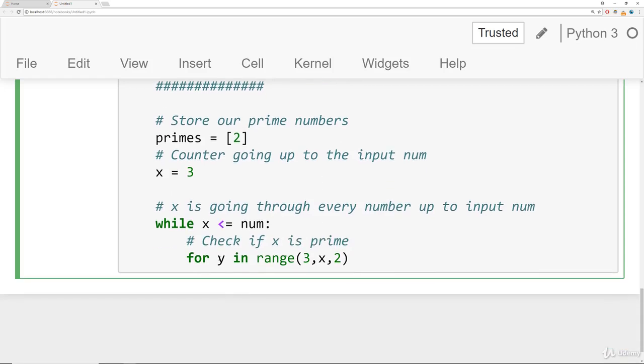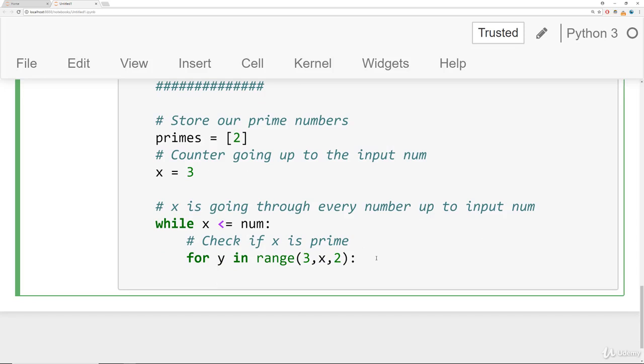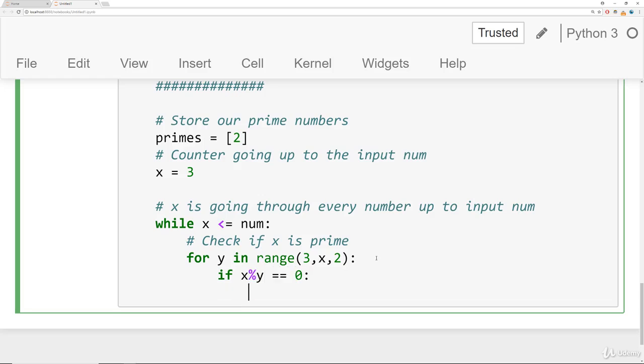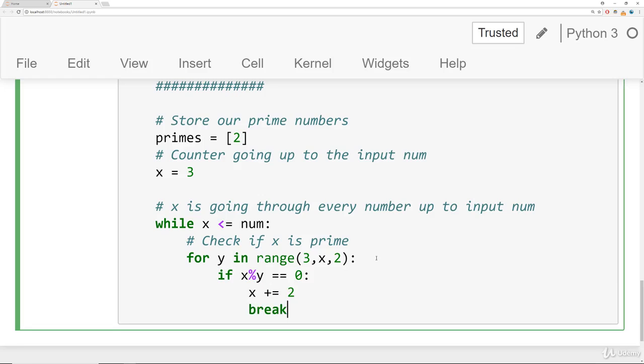So we'll say for y in range from 3 to x in even steps, because we only want to check odd numbers there, if x mod y is equal to 0, then we know we don't have a prime number there. So what we're going to do is add 2 to x, kind of add 2 to our count, and we'll break out of this for loop.